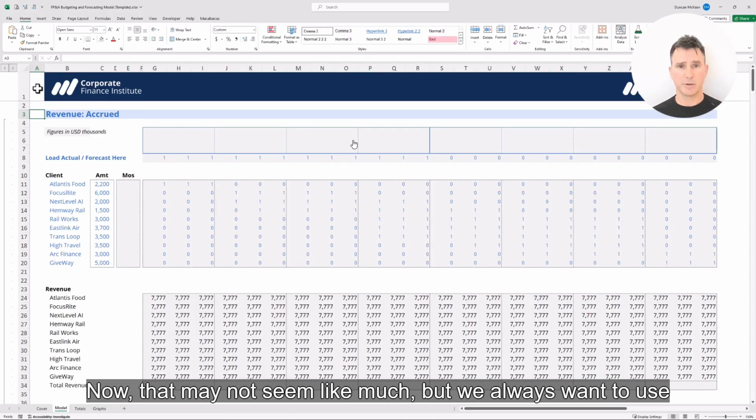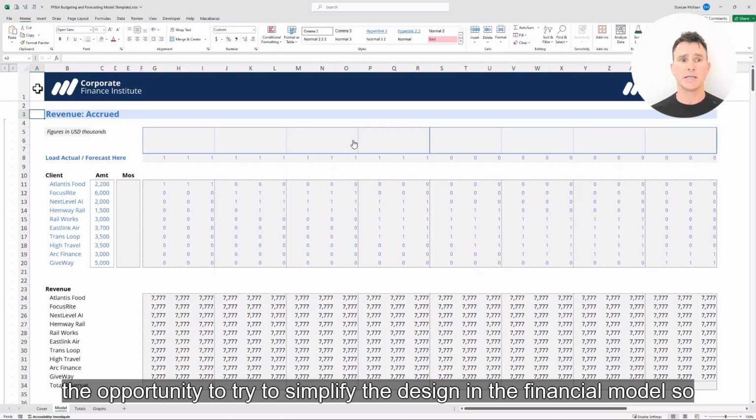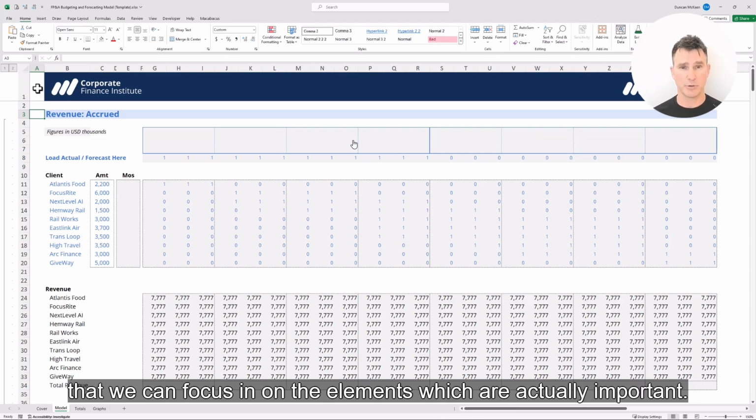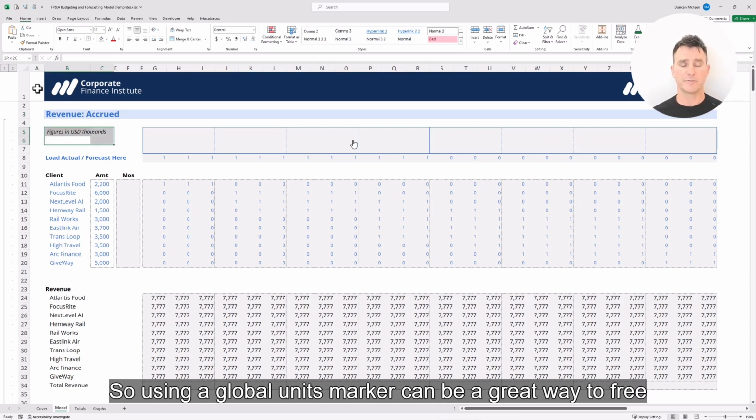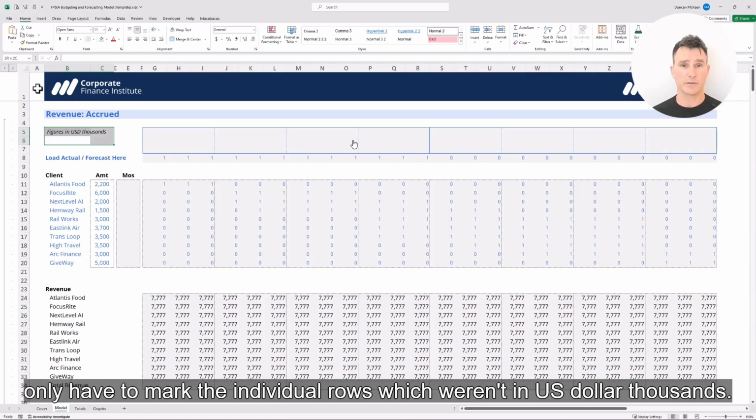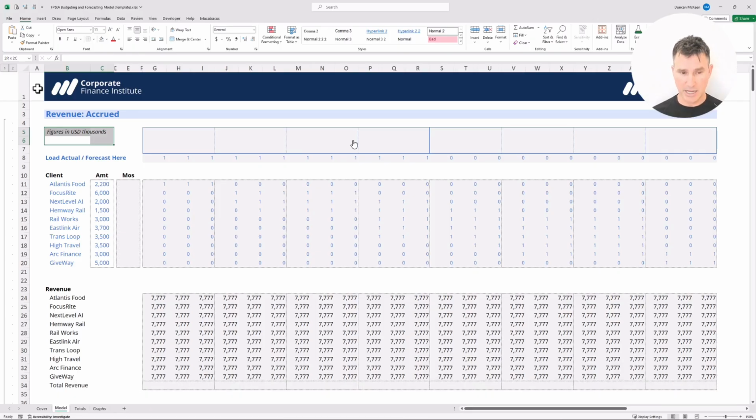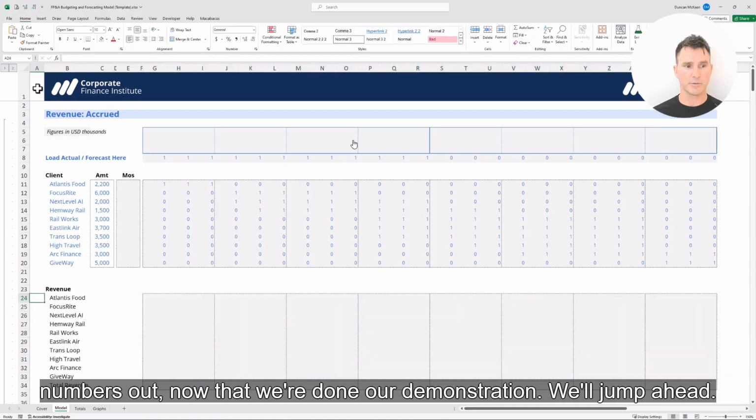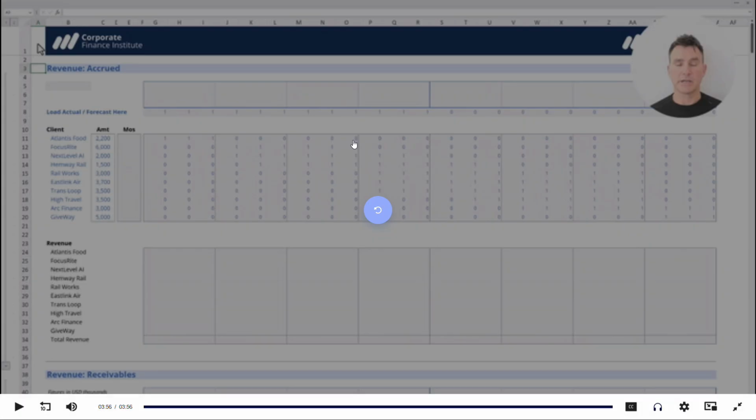Now that may not seem like much, but we always want to use the opportunity to try to simplify the design in the financial model so that we can focus in on the elements which are actually important. So using a global units marker can be a great way to free up a lot of space in your financial model, and then we would only have to mark the individual rows which weren't in US dollar thousands. Now that that's complete, we can pop down here and just delete these numbers out now that we're done our demonstration. We'll jump ahead, see you in the next video.